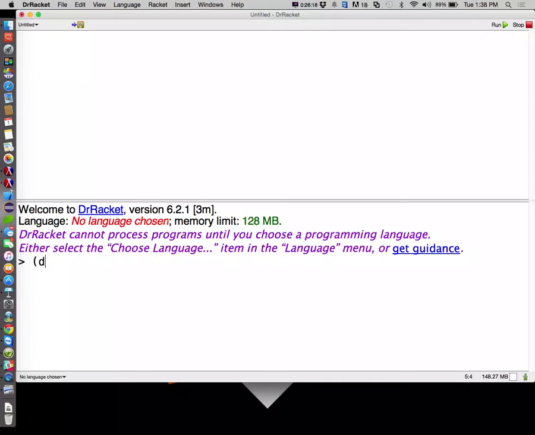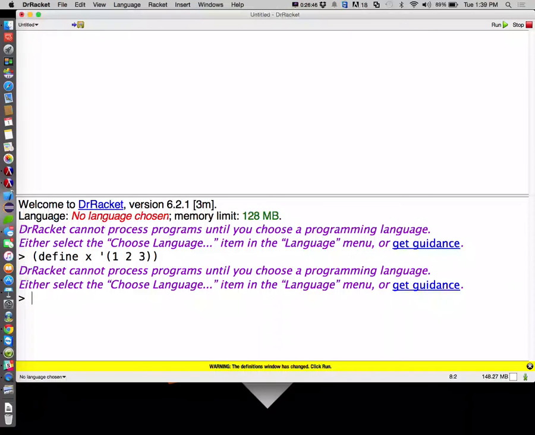So I'm going to go ahead and I'm going to say define. So notice all functions start inside of a list. So I'm going to define x to be the list 1, 2, 3. All right. So this is how I define a variable in Scheme. I use the define function that takes two parameters: the name of the variable and the value of the variable. Make sense? All right. Hit enter.